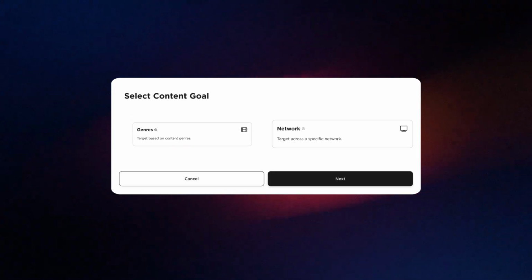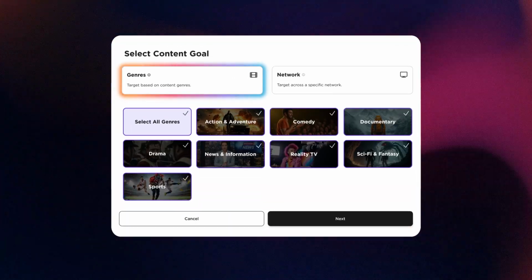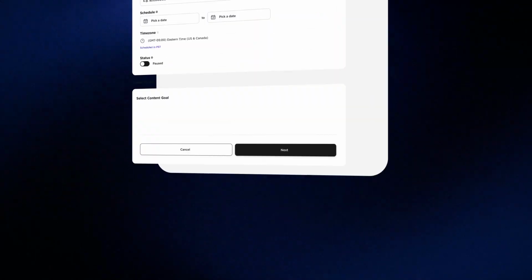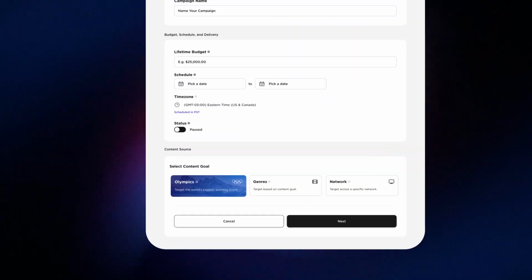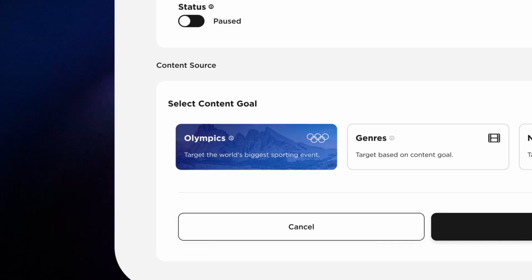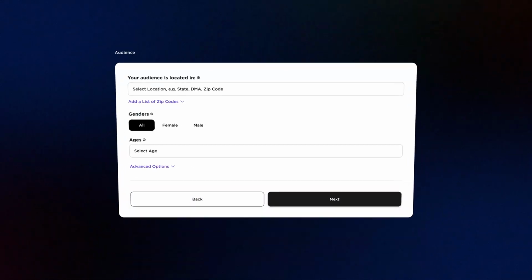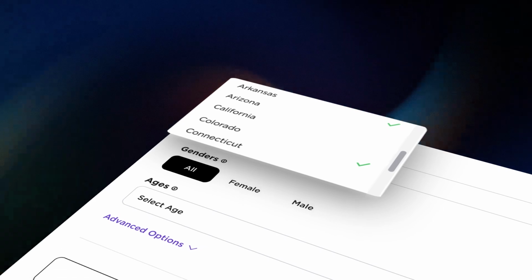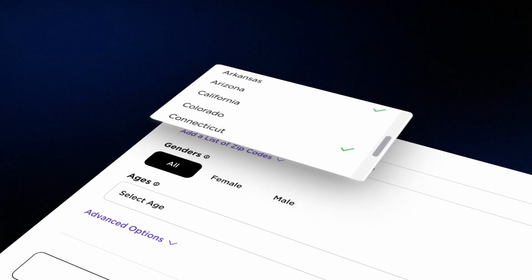With Content Select, you can target by genres like sports, comedy, or drama, or connect with the audiences that matter most when viewership is at its peak, including moments like the Olympics. You can also define your audience with precise options, such as location, demographics, interests, and even custom audiences for remarketing.